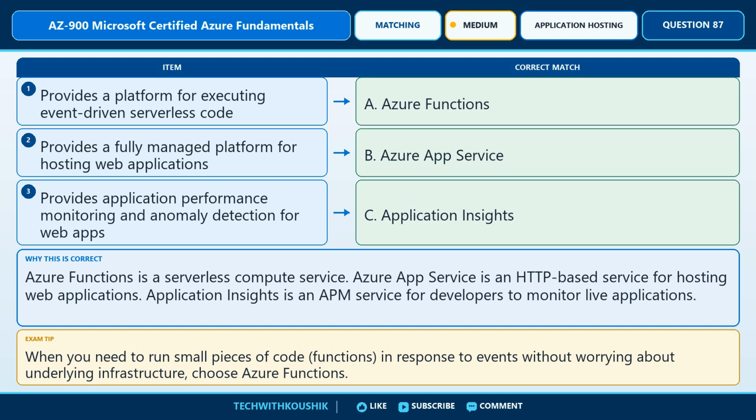The main reason is Azure Functions is a serverless compute service. Azure App Service is an HTTP-based service for hosting web applications. Application Insights is an APM service for developers to monitor live applications. A helpful shortcut is this. When you need to run small pieces of code, functions, in response to events without worrying about underlying infrastructure, choose Azure Functions.